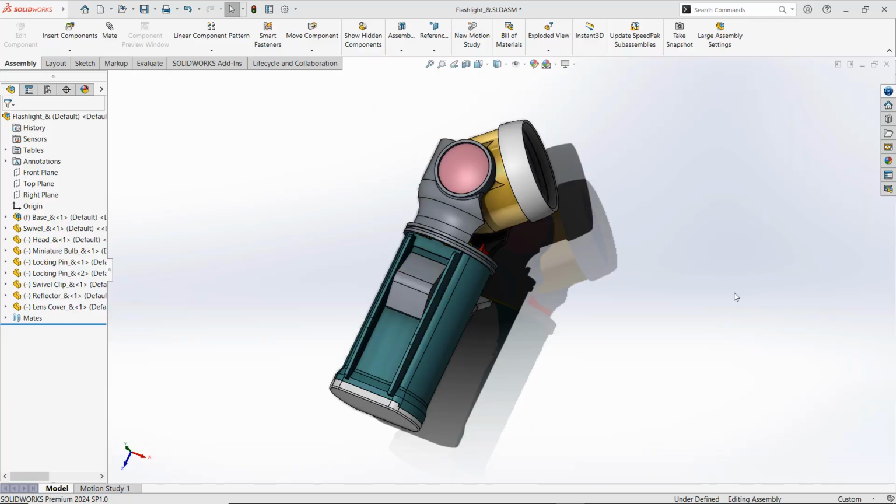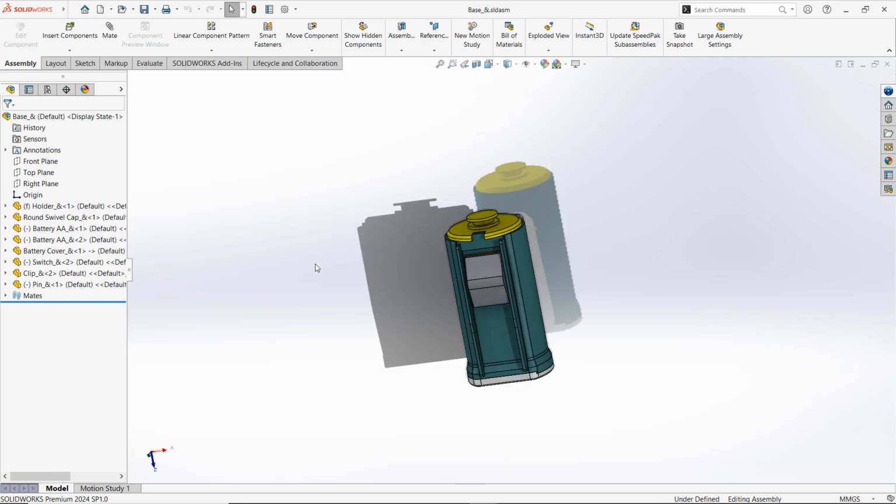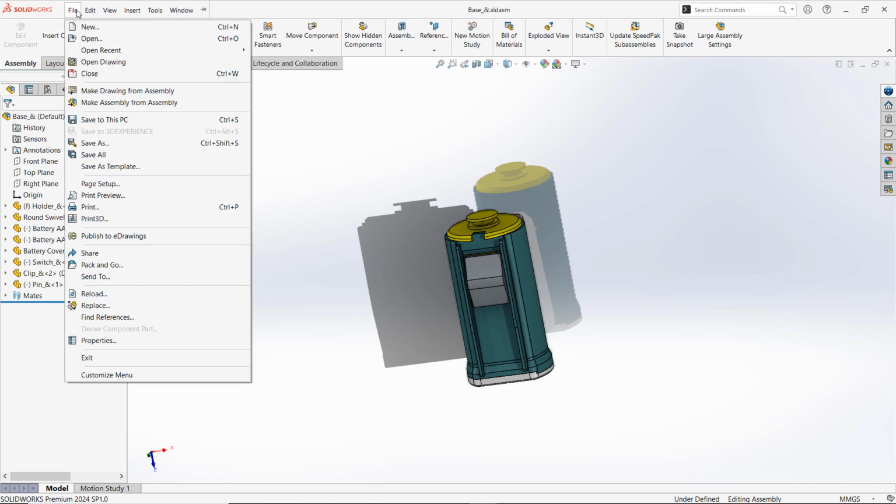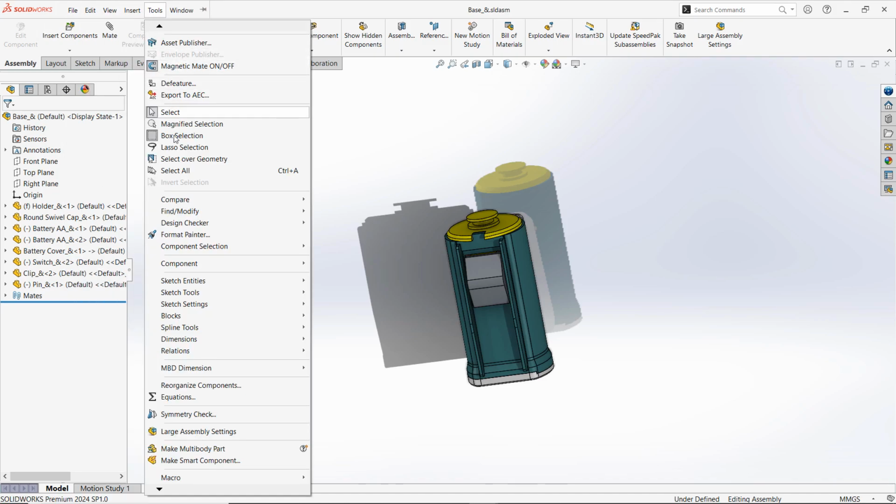Next up, when we had an assembly like this, or its sub-assembly of the base here, as you can see, if we wanted to save this out and work on it as one collective model rather than an assembly, a part in other words, our best option was to use the Save Bodies command. However, in 2024, we now have a much better option. If I go up to the tools bar here, what I've now got is Make Multibody Part.